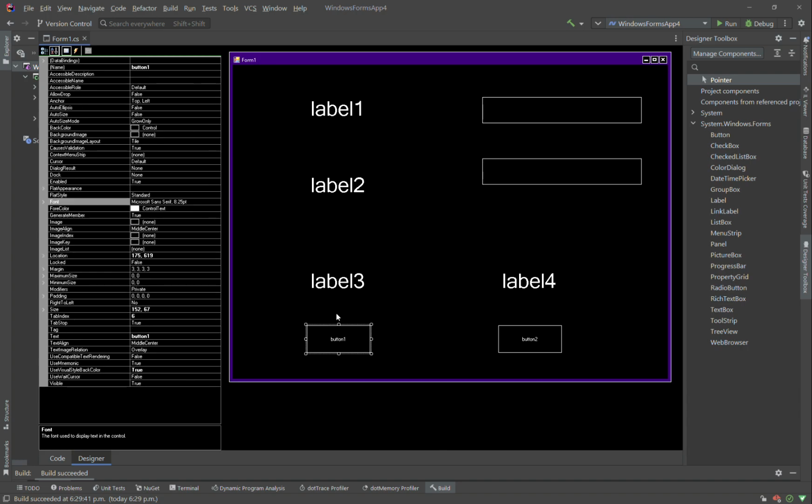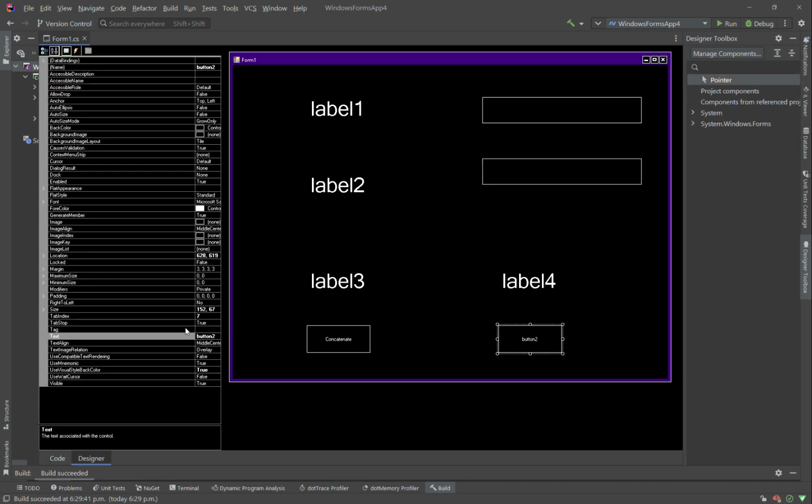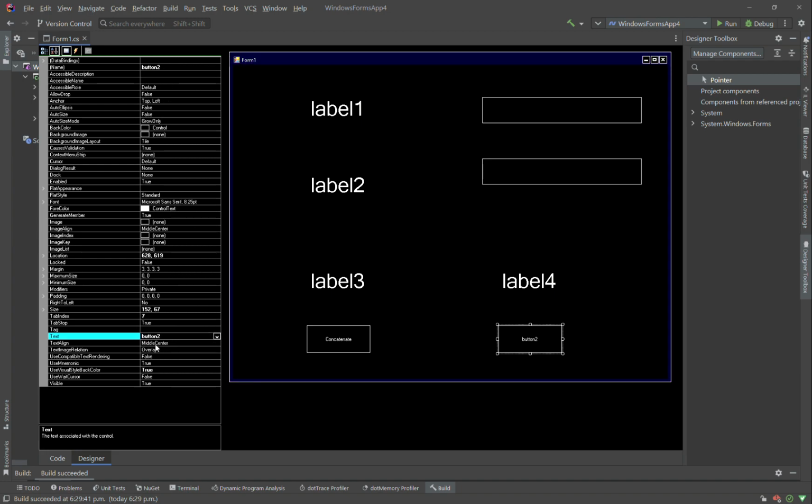We'll just change this button 1 text to concatenate. Okay, and then this one, the button 2, will change the text to exit. Or close, whatever you want.